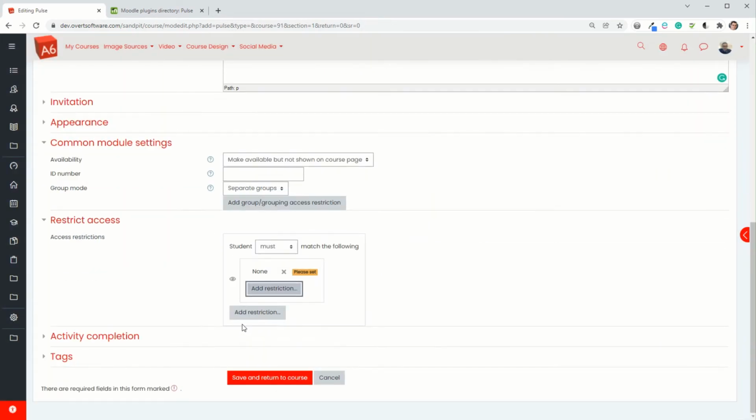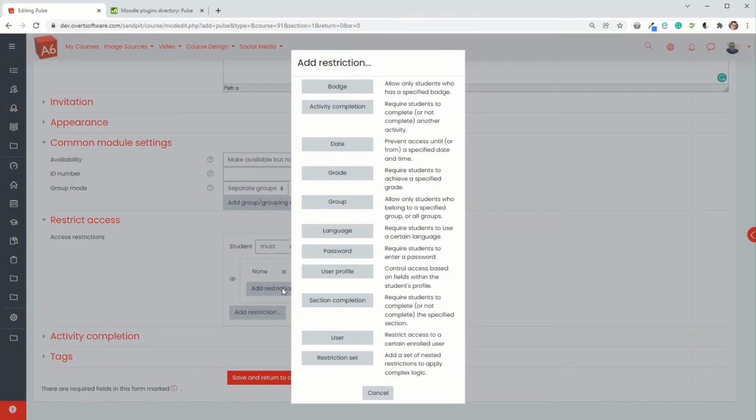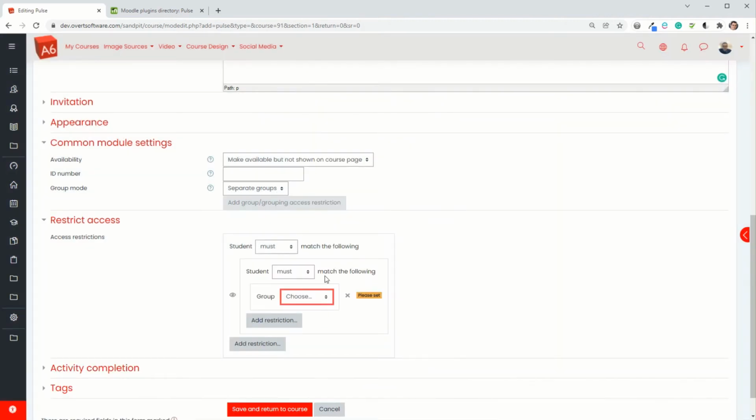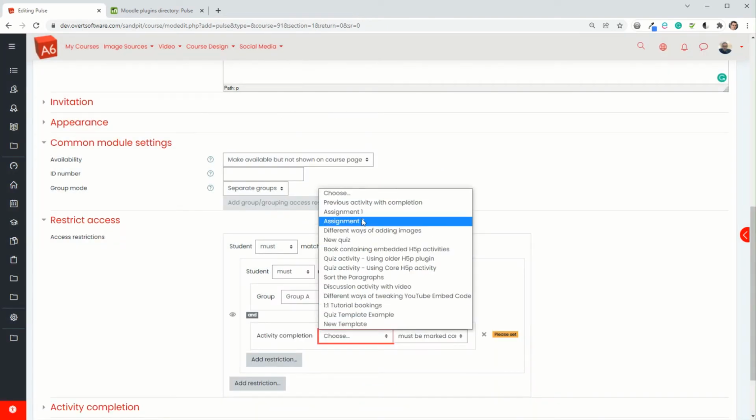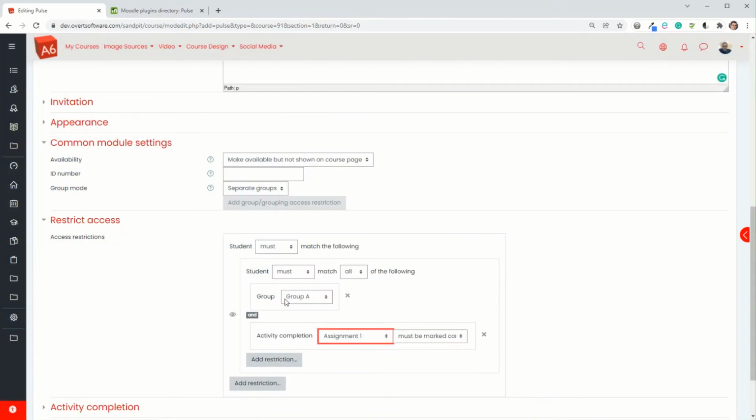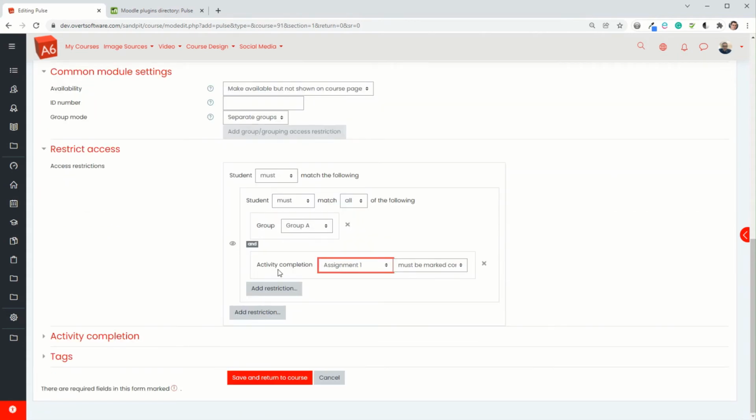So with my first restriction set, I have to add a restriction for the group, and that's group A. And then I have to add activity completion. Assignment one must be marked complete. So I've got group A, have to have done assignment one.